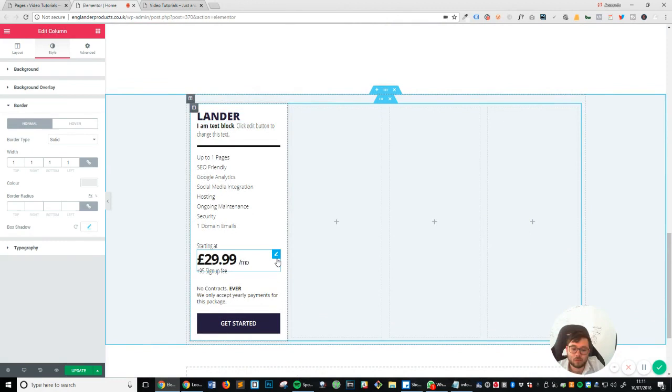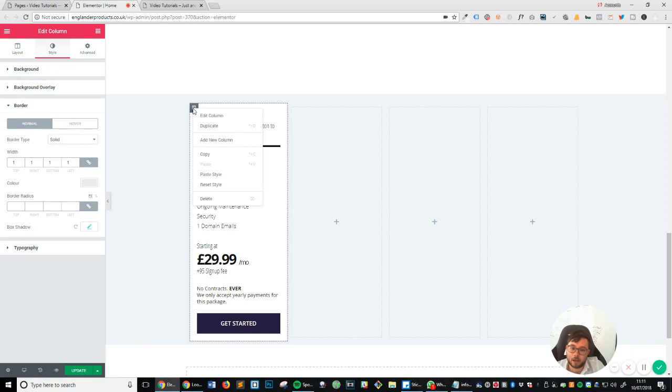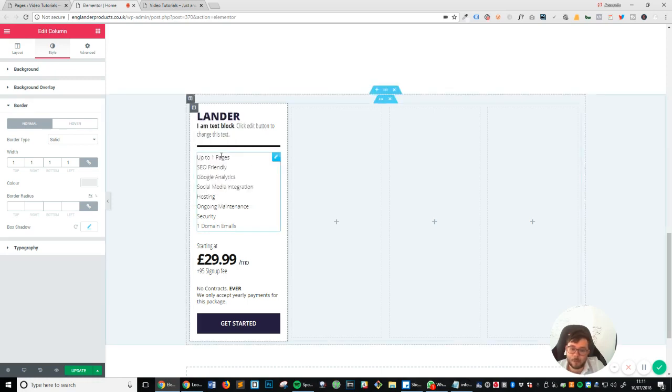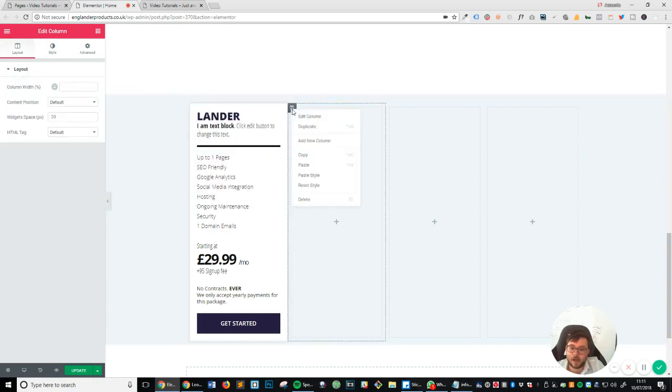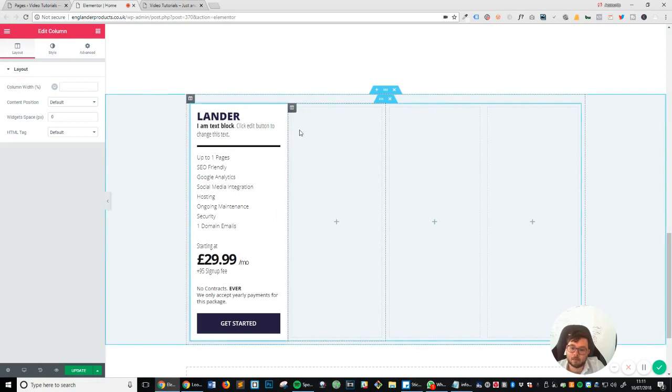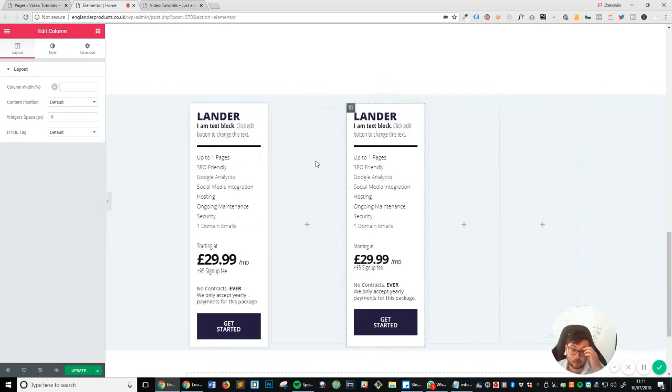Now the next thing, a cool little trick. One of the things I really like about the new Elementor update is the copy and paste feature. So I'm going to right click on the column, copy, head over here, and paste style. And it didn't work. Why is it not working? Paste.